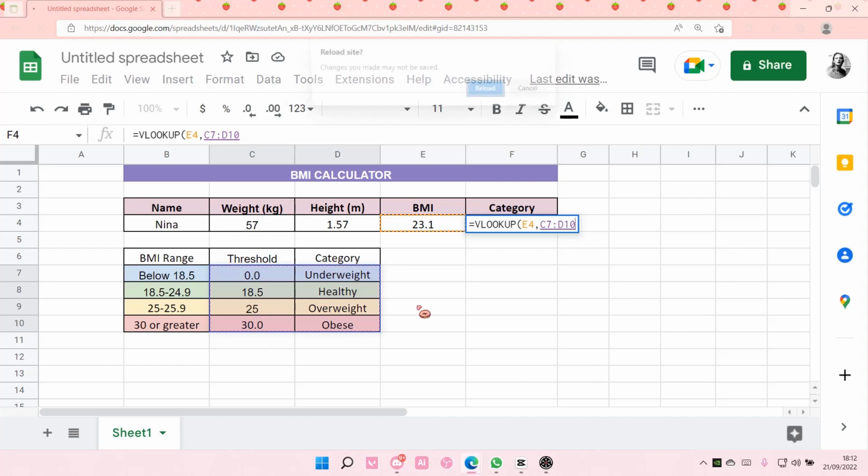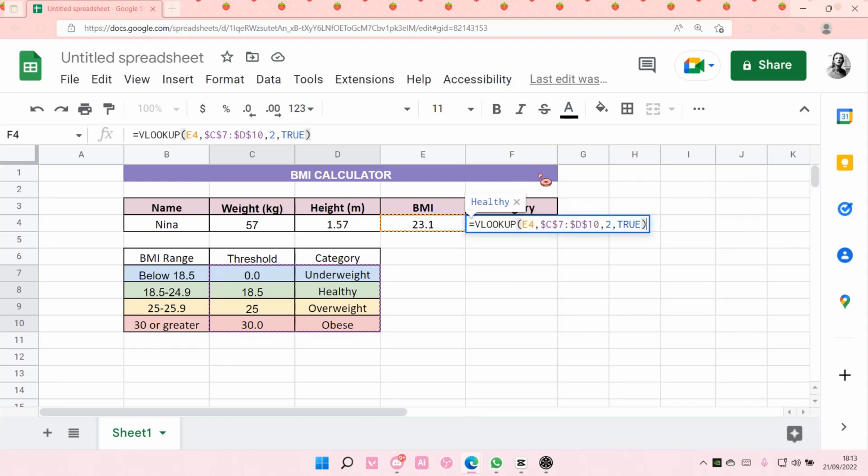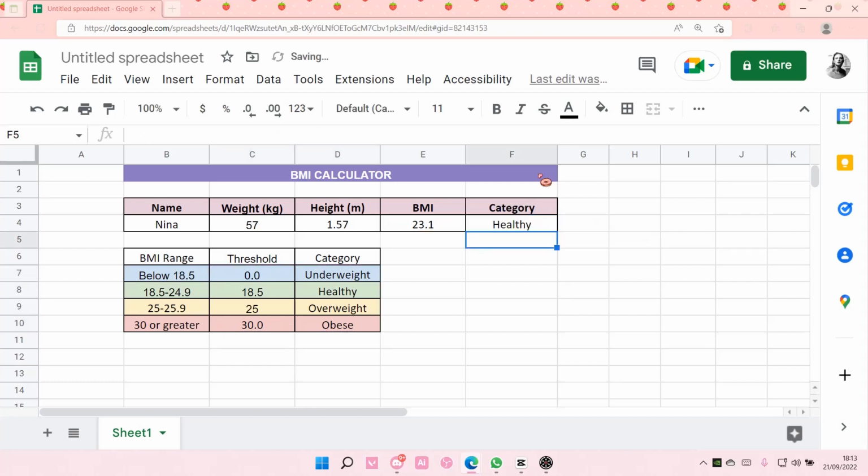Press F4 on your keyboard. Oops, that was F5. Hold on. So press F4 on your keyboard, comma, 2, comma, true. Oops. Close parentheses, press enter. And as you can see, it is in the healthy category.